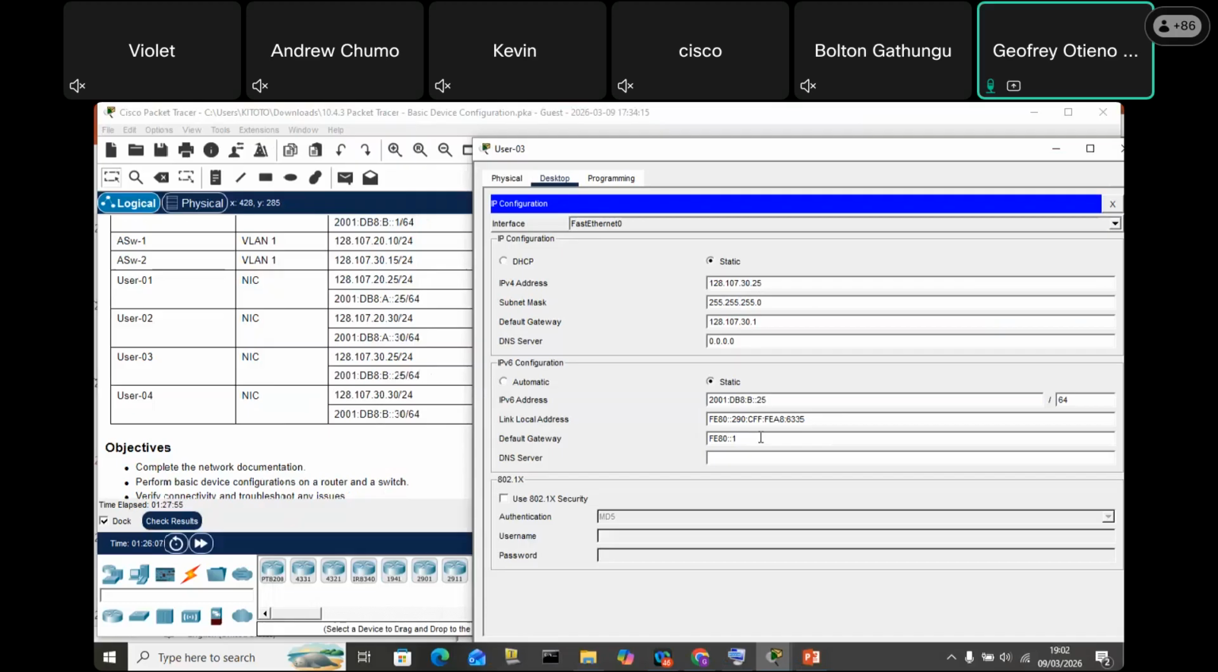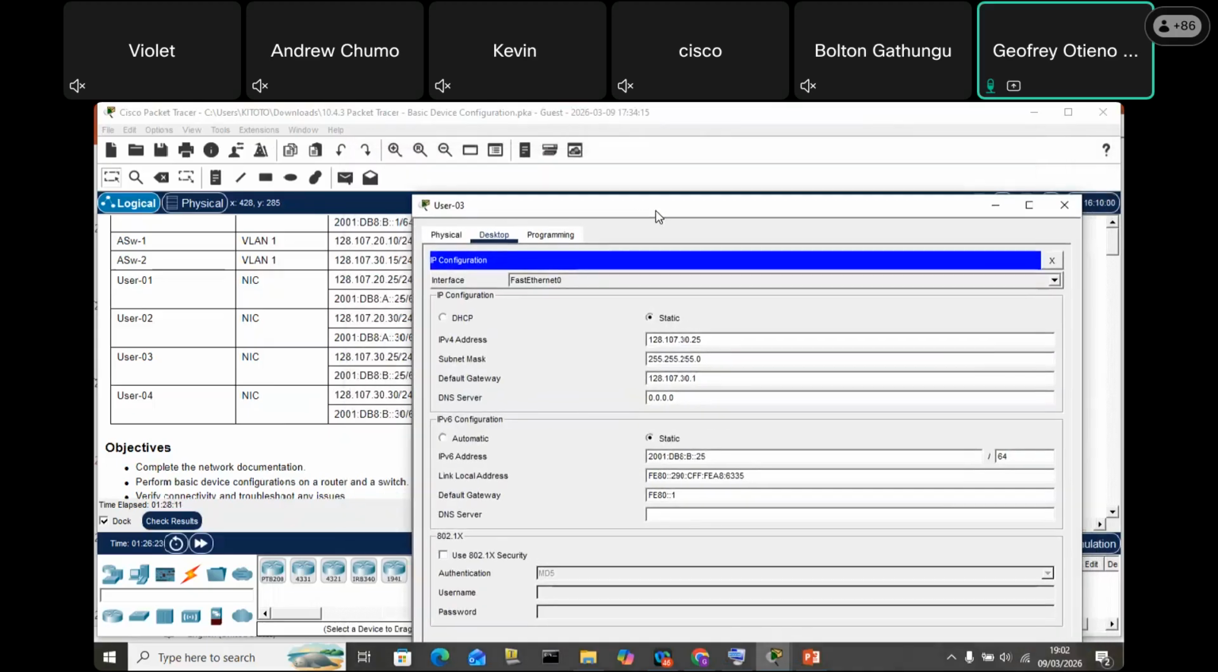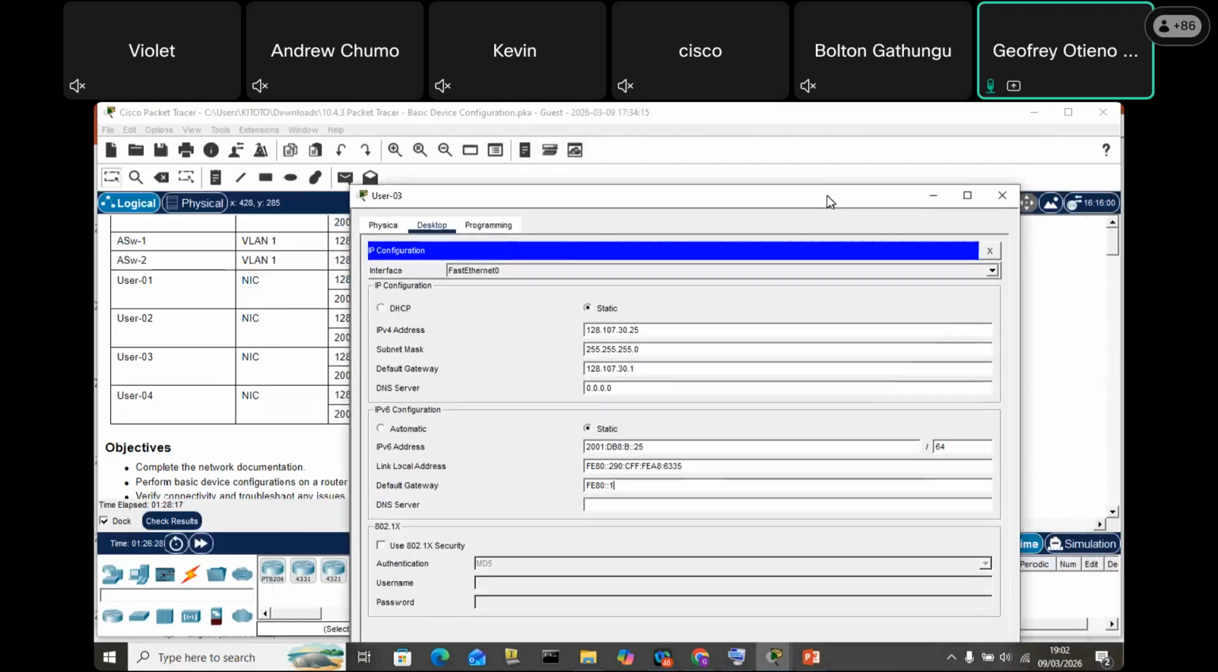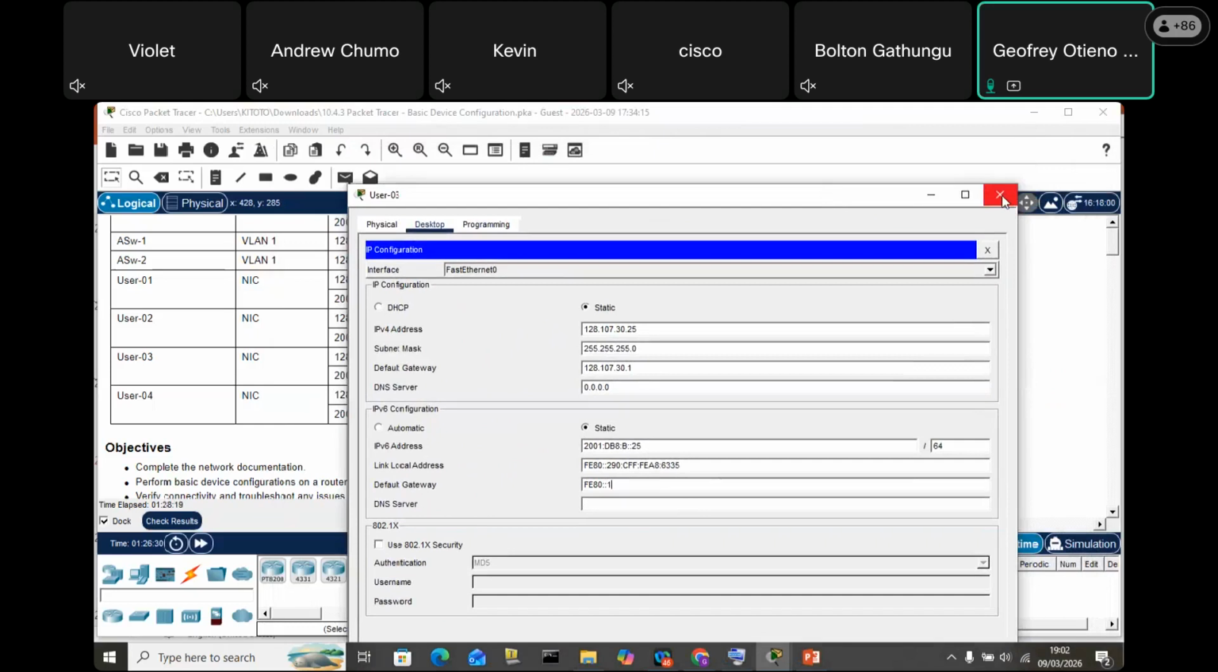Yes, can it be done dynamically? I can see a post there. Yes, it's possible. But you see, as per the activity that you have, this is the way to go. But you can set the DHCP. So we'll be coming to that topic as well. We have that ahead of us. We'll be explaining everything.